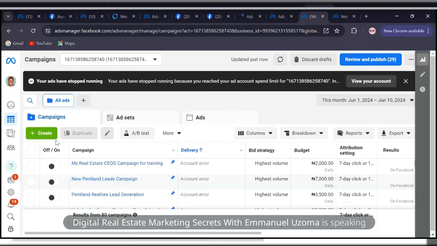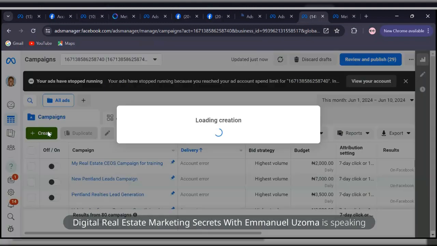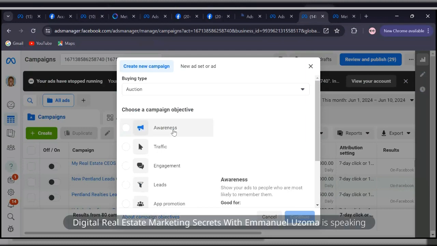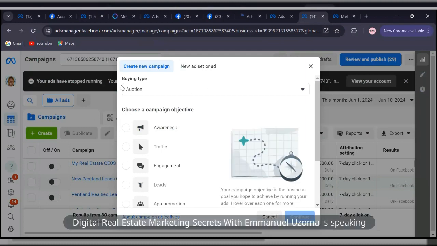Then let's create a campaign from scratch. You click on create here, and don't worry about this buying type. You don't need to change anything there. Just leave it the way it says, auction.